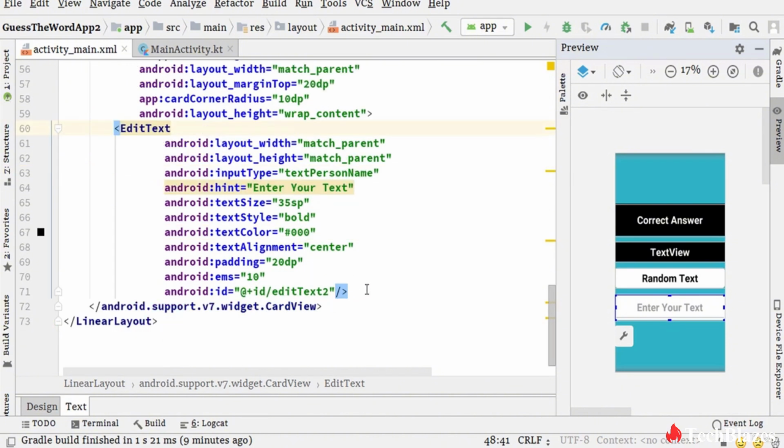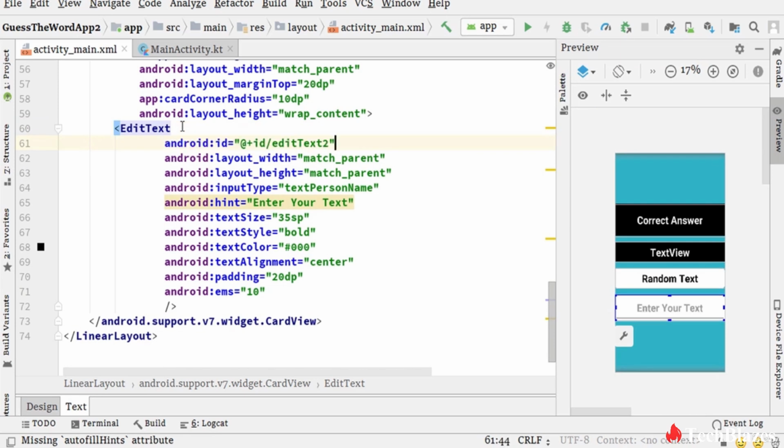After that, we need to specify the ID. So again, I'm going to cut the ID and place it at the top, because I like to keep my IDs at the top of every view. I'll type ET, short for edit text, and I will type here user input.